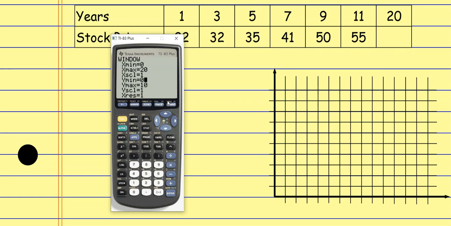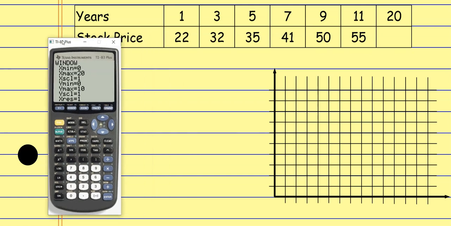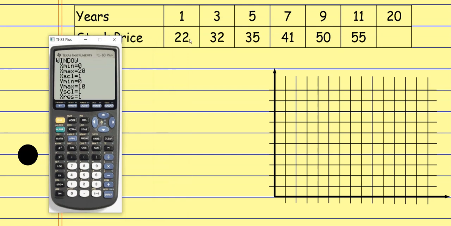For the y values, again, I'll start at 0. I don't need any more than that. And again, this is kind of domain and range type of stuff. Look at the range on this guy. It goes from 22 to 55. So 0 is a good starting point. I got to go at least up to 55. So I'm just going to go big. I'm going to go 100, okay, just to make sure I can see this whole thing. And then once I'm done typing all that in, I just hit graph. So I'm going to hit this little graph button right here that says graph. And now I can see my scatter plot, all right?